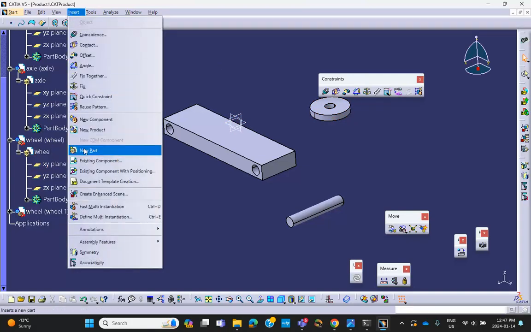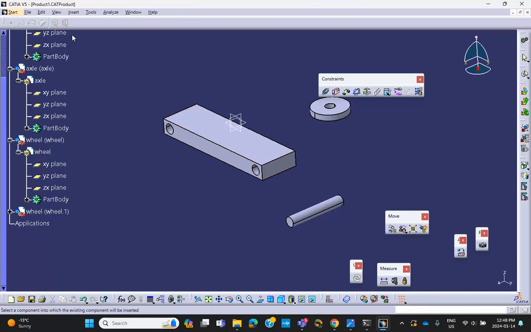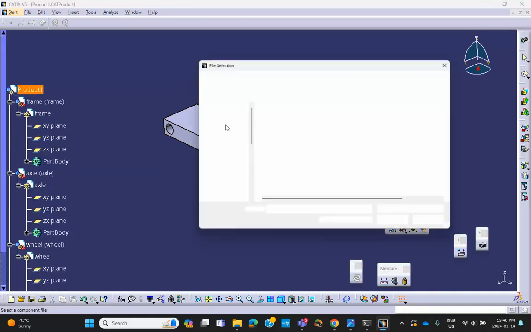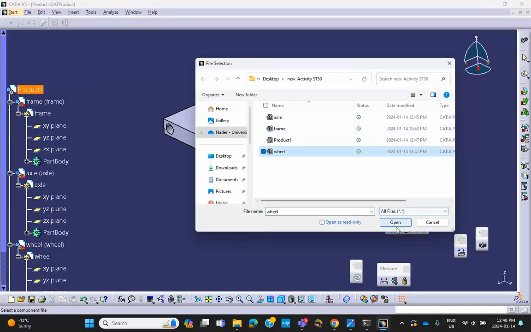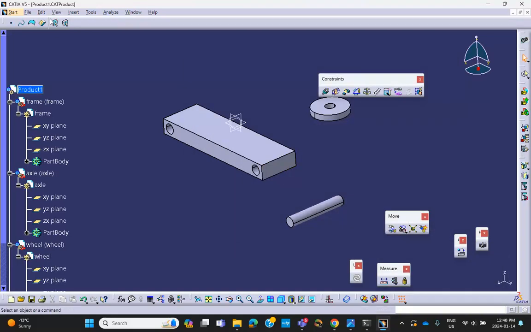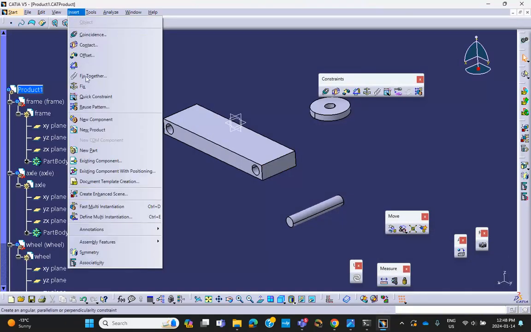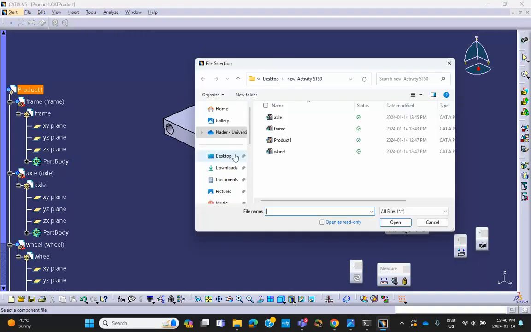Insert existing component in there. Wheel. This is the second. This is the third one. Third wheel. And one more time, insert existing component in there. Wheel. This is the fourth one. They're sitting on top of each other.